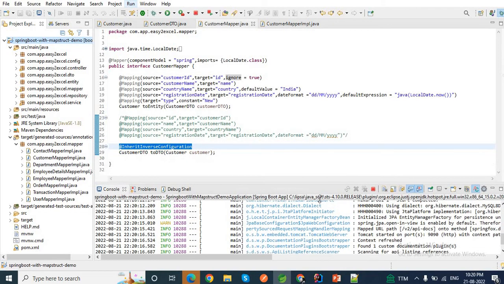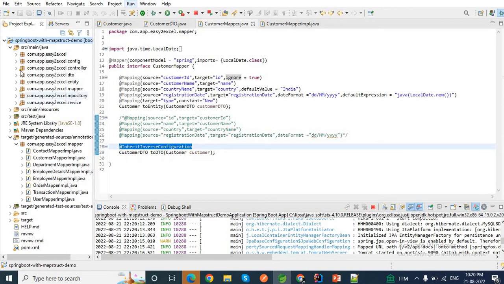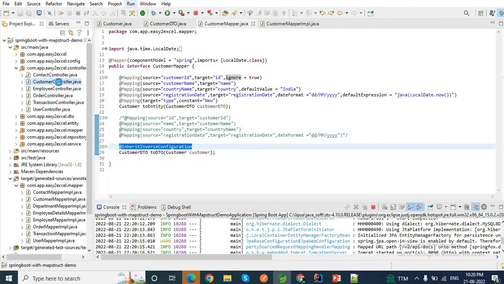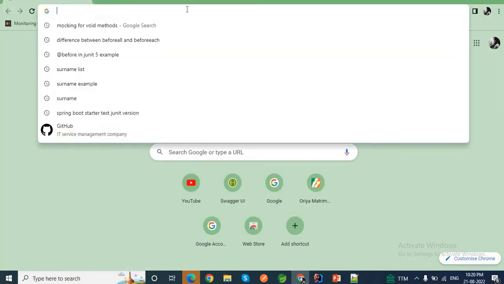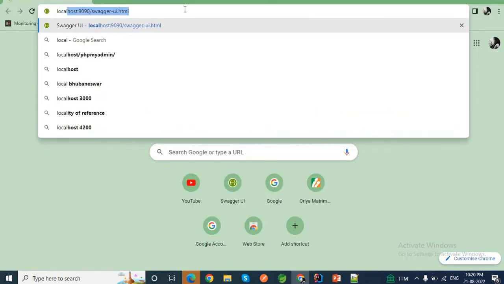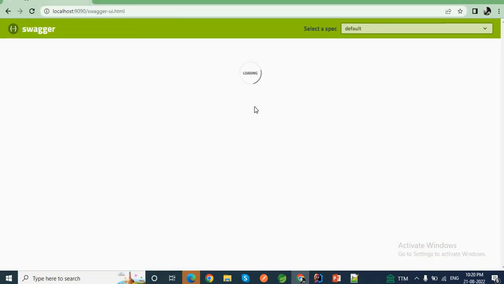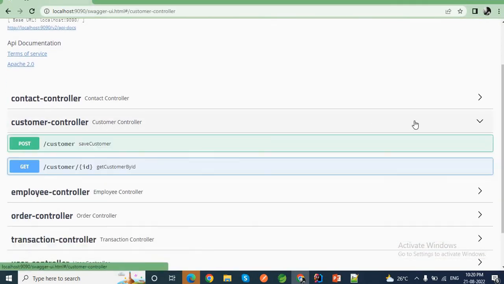Okay, so my application started. To test this mapping also I have created one controller, customer controller. Here I have two endpoints, /customer to save the customer and /customer/id to get customer by id. So let me go to my browser and hit localhost swagger-ui.html to check those endpoints. Okay, so this is my customer controller.